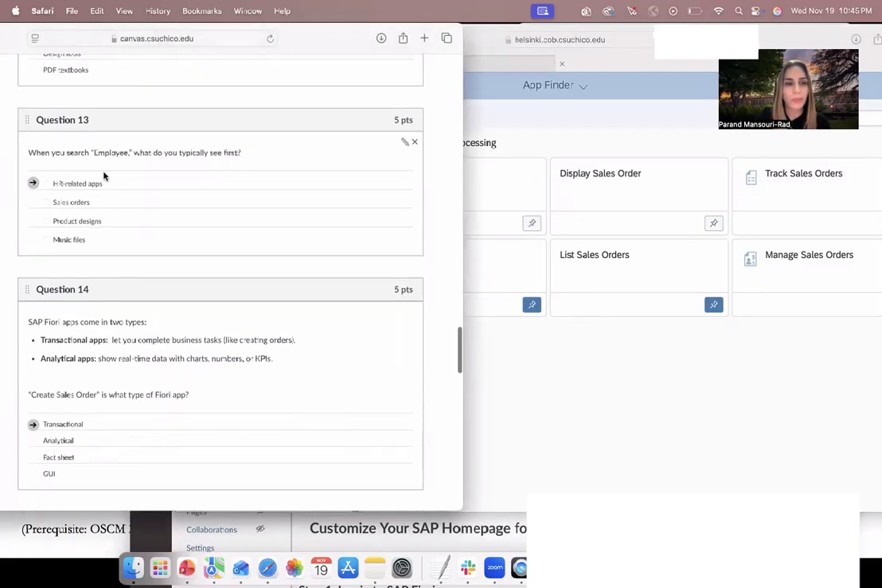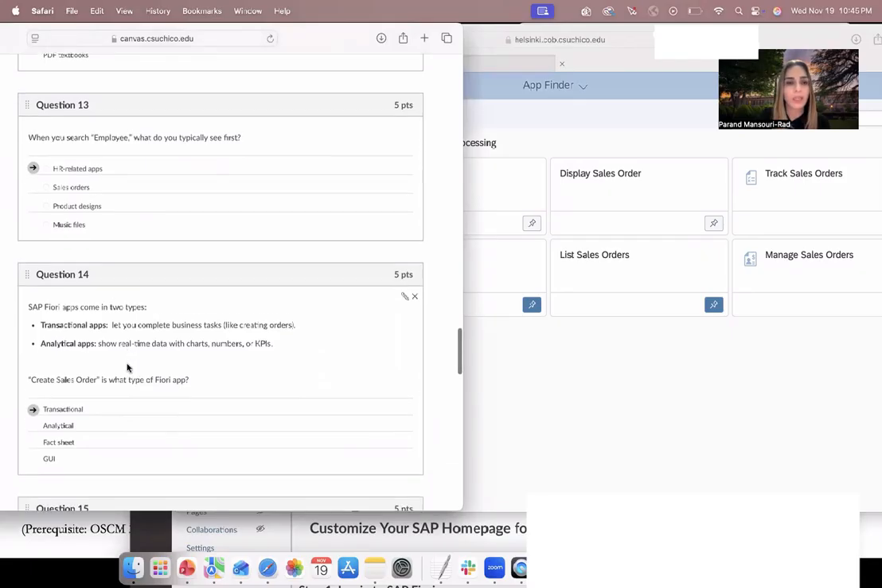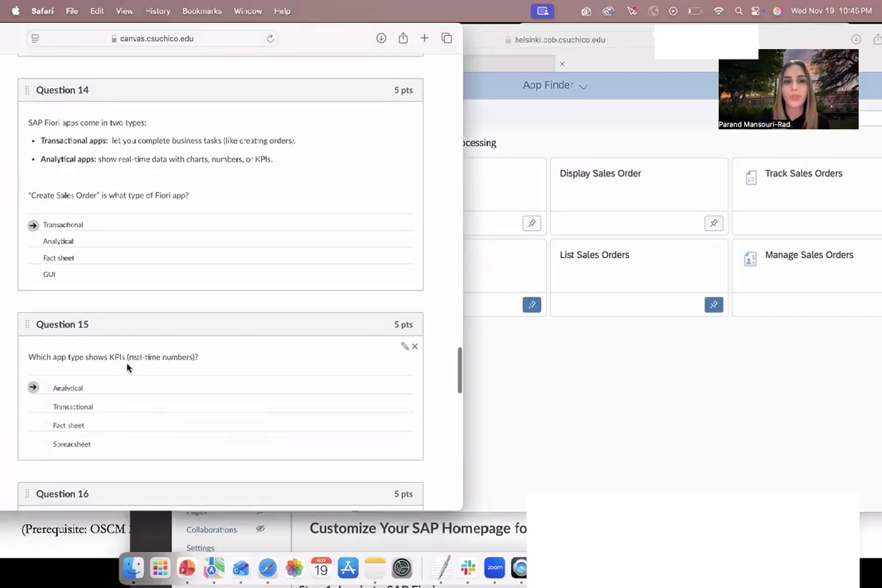And next question, I'm asking them to type employee, the same thing again. I just want them to see different apps and what they have available.